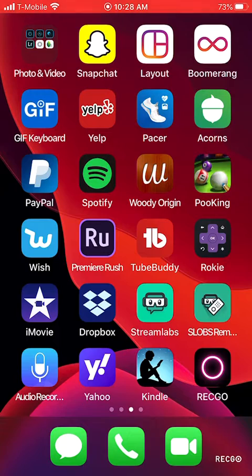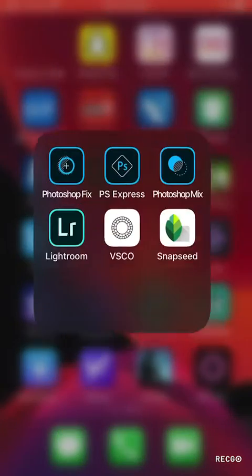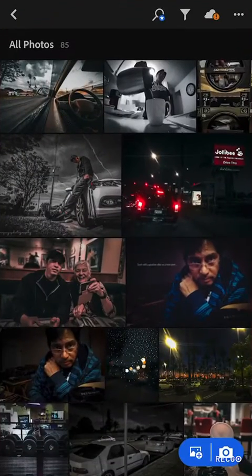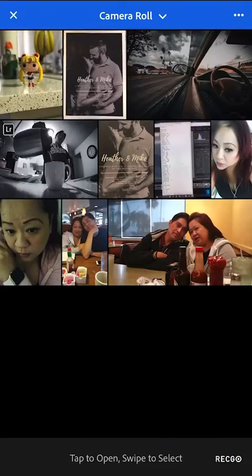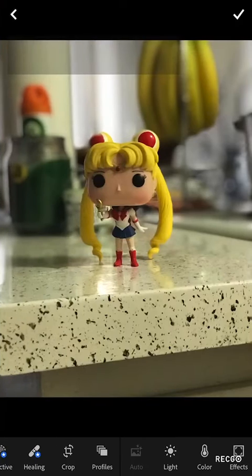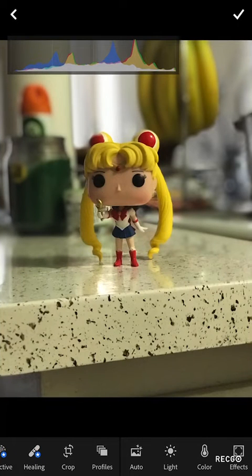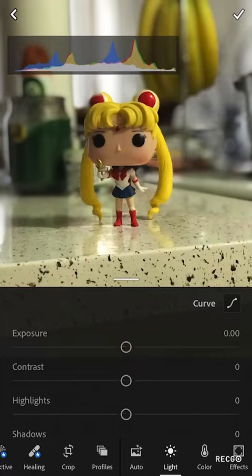I'm going to show you how to edit your photograph in Lightroom Mobile. Right now I'm using my iPhone, and I want to show you how to edit without a computer, for those who don't have a computer. First thing you have to do is go to Light with the button at the bottom right here.